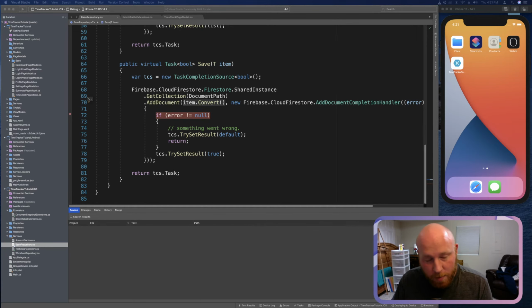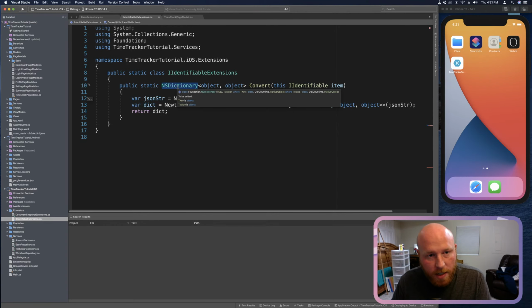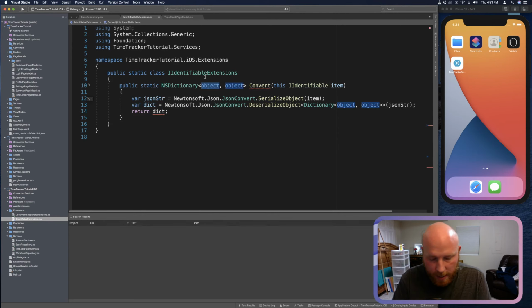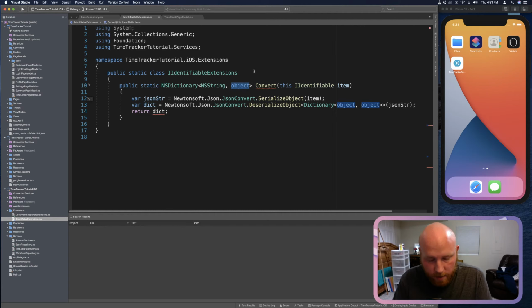So welcome back. Last time we had an issue with the base repository. It wasn't saving the document as we would expect. I did a little digging, and it looks like it's this item.convert method. We can leave this code the same for now, but we need to head over to the extensions, identifiable extensions, and we need to change this. We're going to make this change, and it's going to return an NS dictionary. You might need to import a using for Foundation. Then the key type for this NS dictionary needs to be an NS string, and the value type needs to be an NS object.